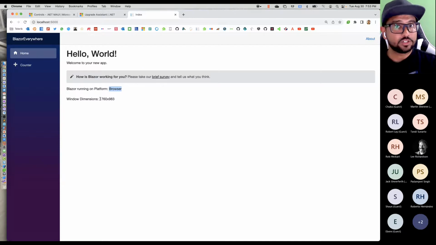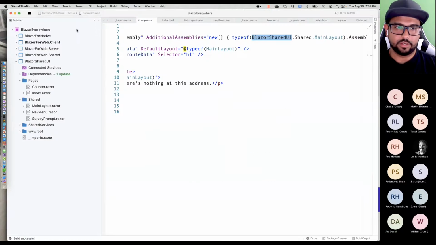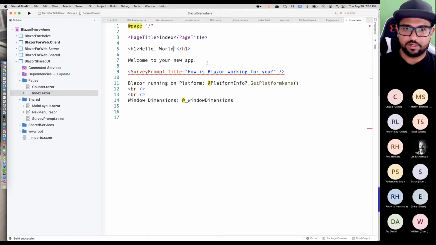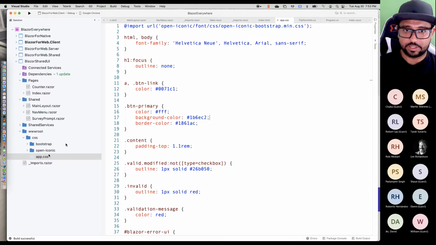And I get the window dimensions right here, which is a difficult thing for Blazor to get because you have to go talk to JavaScript. But because this is shared, I can now pull off some additional things. So let's go in here into our shared repo, and let's change up some things here. This was hello world, right? Let's change this to hello everyone, right? And we're going to go into my wwwroot here, which should be somewhere here. And I have some CSS that is shared. There's an app level CSS, app.css, right?